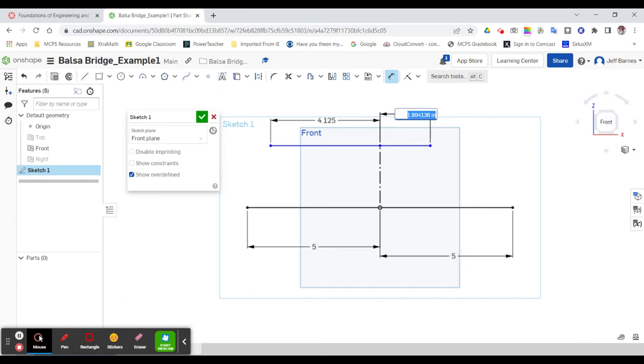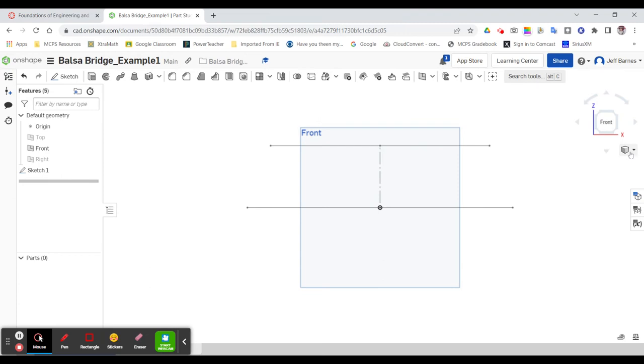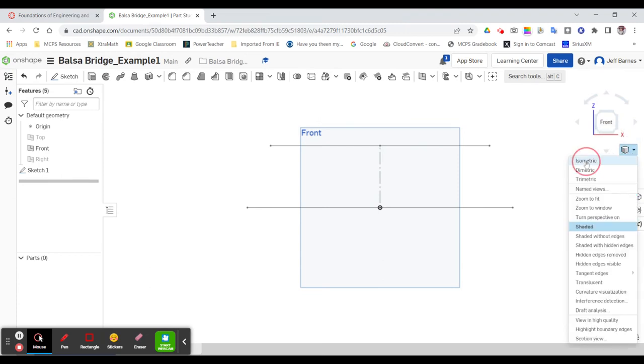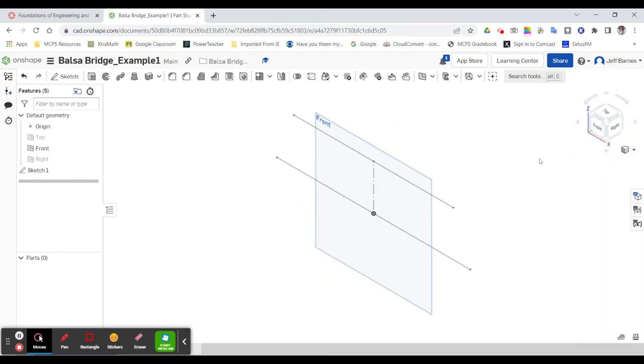Make it 4.125. And there is the length of the top of my bridge. Now I'm going to go ahead and click on the green check mark to close the sketch. And I'm going to select isometric view. And what I'm going to do now is make these two lines here become three-dimensional.